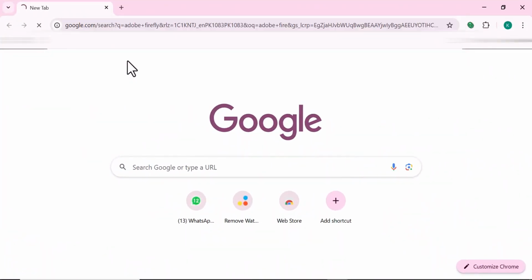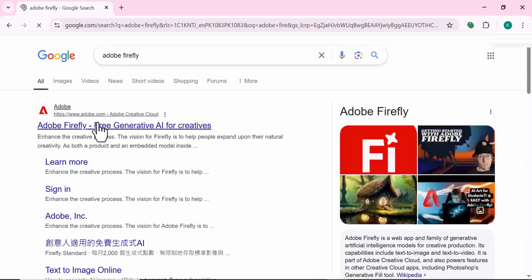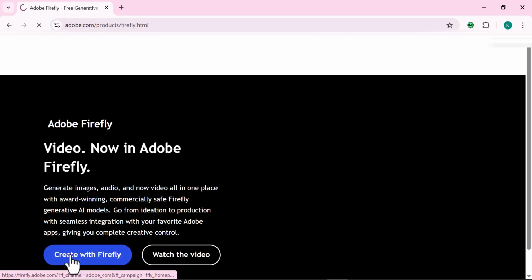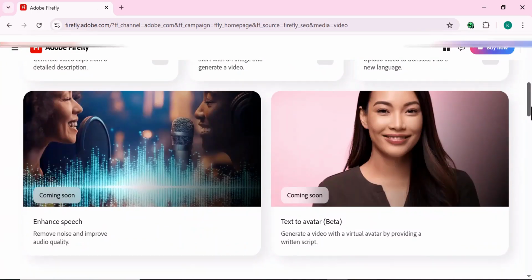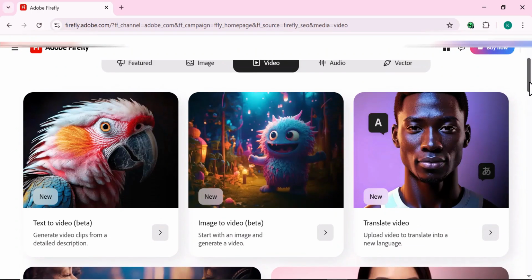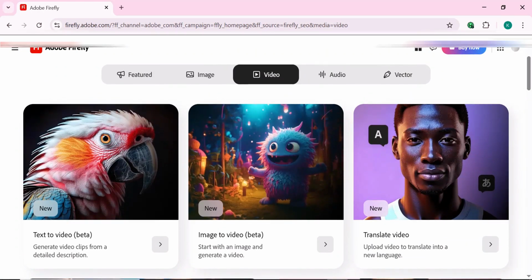After downloading that image, you have to go to Adobe Firefly, and here, click on the Firefly link. After that, click on Create with Firefly, that blue button. From here, you have to log into your account. As my account is already logged in, I'm going to click on this option, Image to Video.